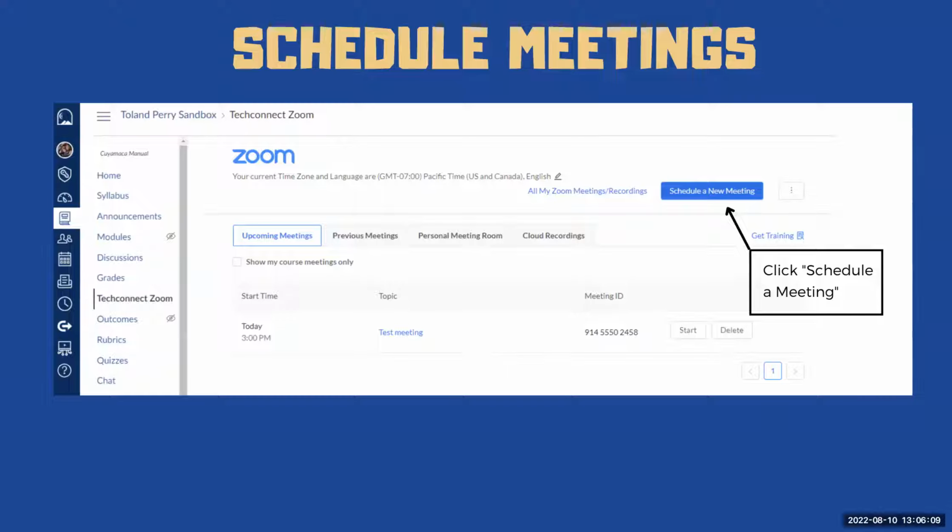And then students would see this scheduled as well. The nice thing about this integration is this will also show up if it's a scheduled meeting on the Canvas calendar. So students will be able to access the meeting that way as well and see it.